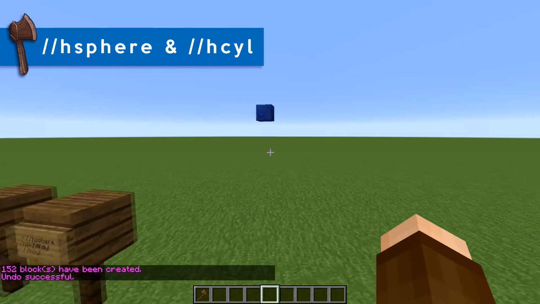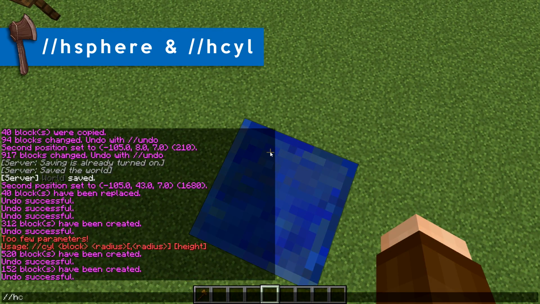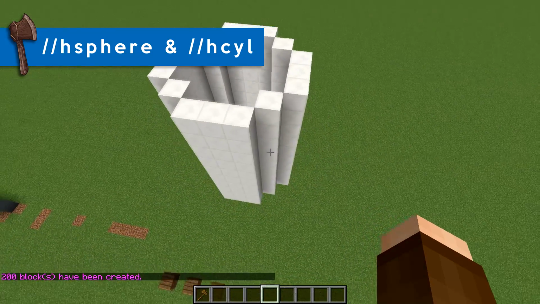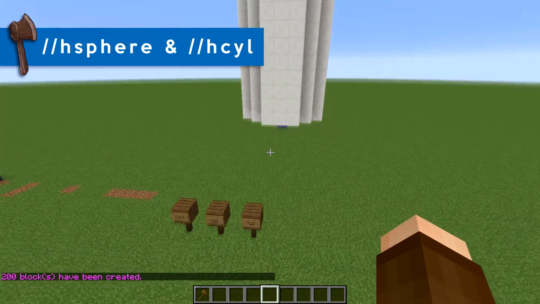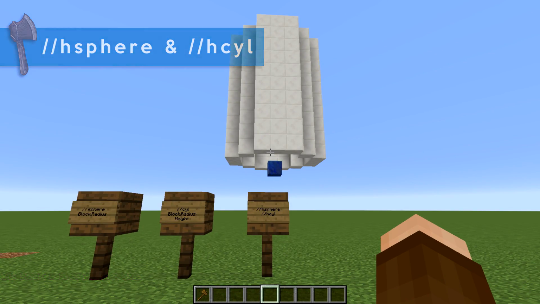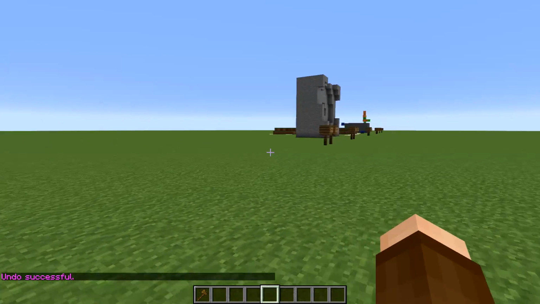When I do the hollow cylinder, all I have to do is /hcyl, and it's gonna generate a hollow cylinder. I'm doing this one out of quartz, again radius of 3 and 10 blocks tall, and you can see it's hollow and it doesn't have the top or the bottom, so I'm just able to fly out. I don't have to break any other blocks. These commands are kind of useful when you're working with structures, you're making towers, things like that.